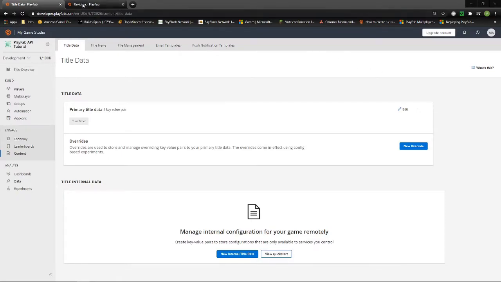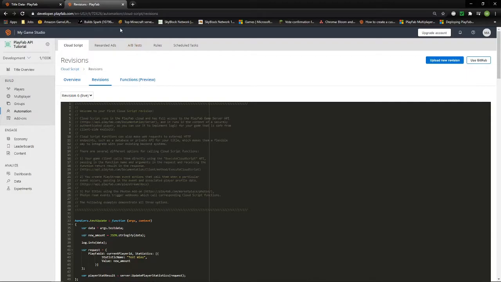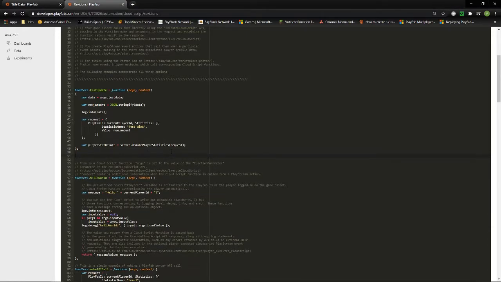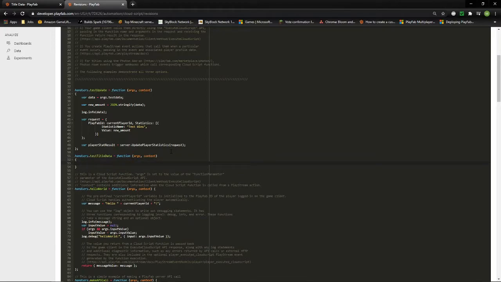For now, I think we're going to set up the call within Cloud Script to read the title data. So I'm just going to jump across to my Cloud Script. It's probably best when doing these sort of things to have two tabs, one for your data and one specifically for your Cloud Script. So then, the same as last time, we're just going to simply need to create a function to call from within the engine. So let's do handlers.testTitleData equals function, args and context. And there we go, basic function created.